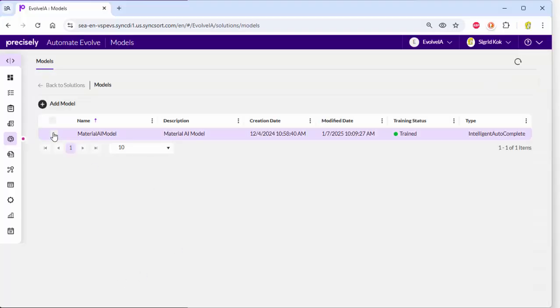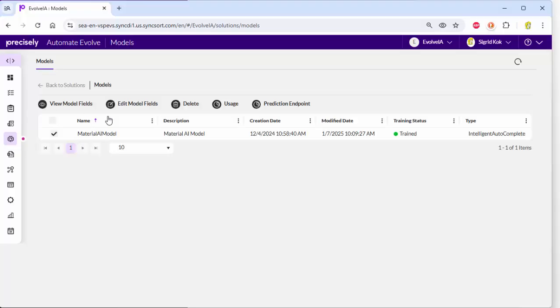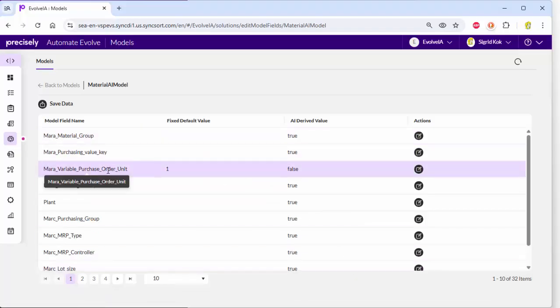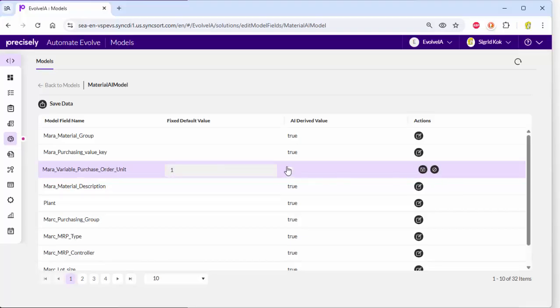Then once you have that model defined, you can choose it and click to train it. Now this one is already trained, but let's take a look at the fields that it found. This is the field name. This is whether it's AI derived or not. And it doesn't matter if it's going to be an input or an output in your solution. It would just be true or false. So you'll see everything defaults to true. And in this case, for purchase order unit, we changed that to false by clicking edit, and we uncheck the AI derived value and made it a fixed value.